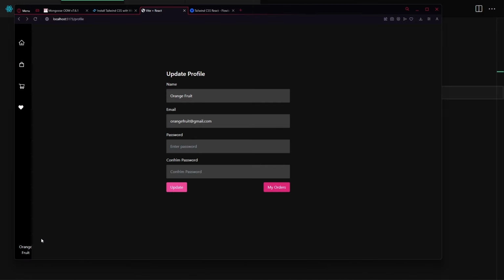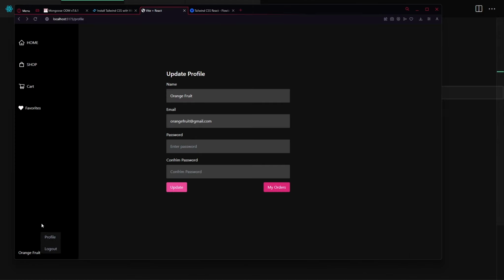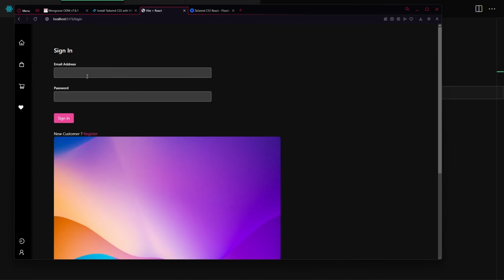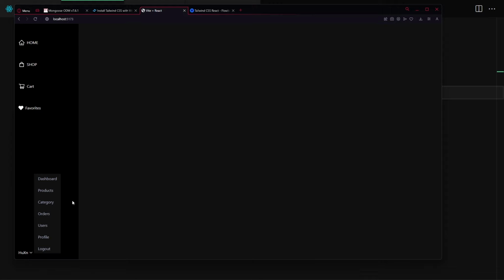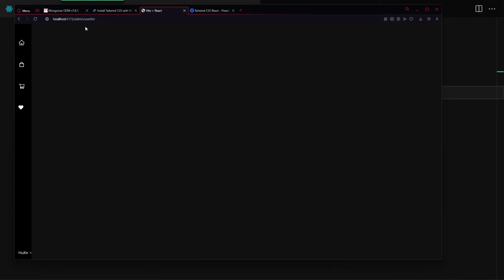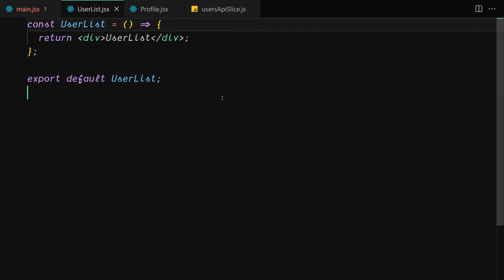So what I want to do is log out, because currently we cannot see that user list right here. We would have to log in as an admin. So I'm going to write HuXn123, hit enter, and it will log in as an admin. Now I'm going to click on this users link right here, and you can see it now brings us to this user list. We don't have anything right now, but we will take care of that in a few seconds.